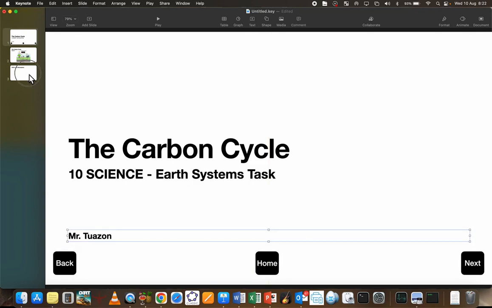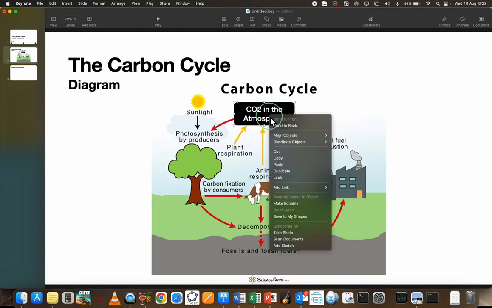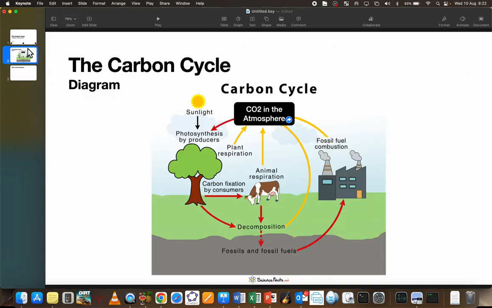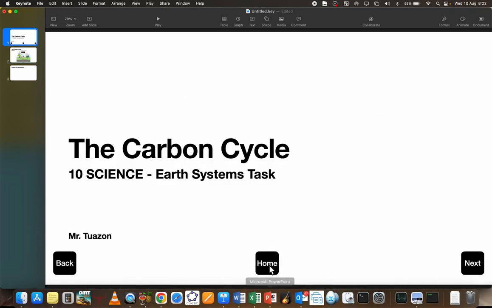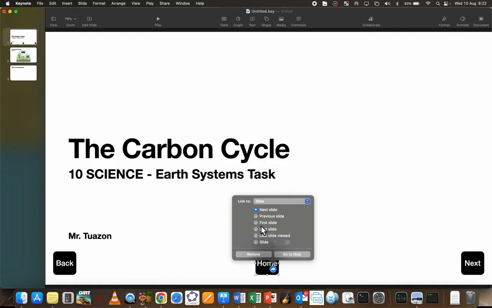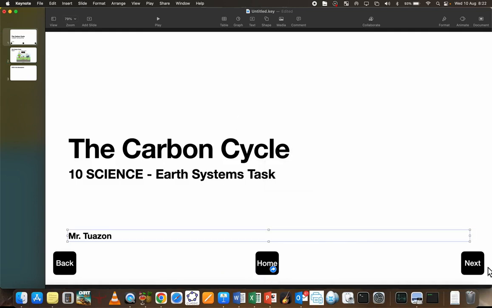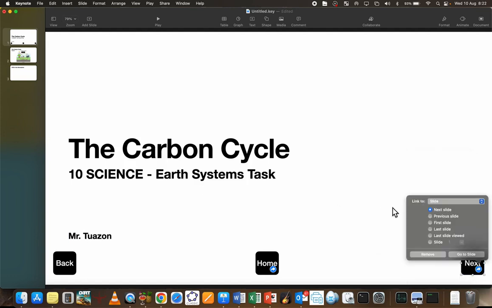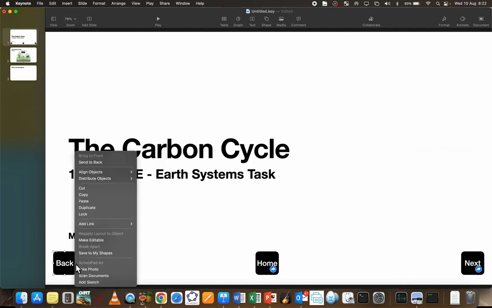So what I could do here is make a link, slide 3 is the one with info about carbon dioxide in the atmosphere. Go to slide, so that's set up already. And then what I could do is set these up. That goes to first slide, which is home. This always goes to the next slide, so add link, slide, next slide. It's already set up, that's the default.